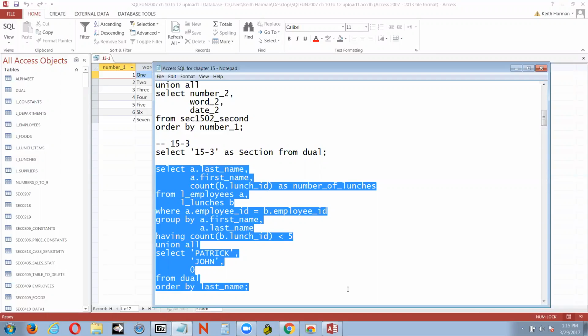Then we do union all. In the union all, what we're going to do here is get everything. We're going to include any duplicates, and that's the difference between the two. And then we're going to select Patrick, John, with the 0 hard-coded in, from dual, which is a table of constants, and we're going to order it by last name.